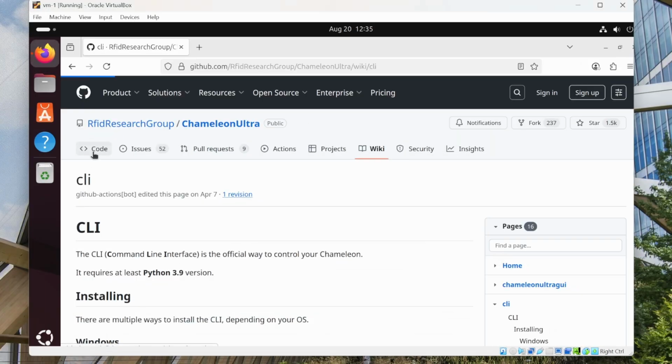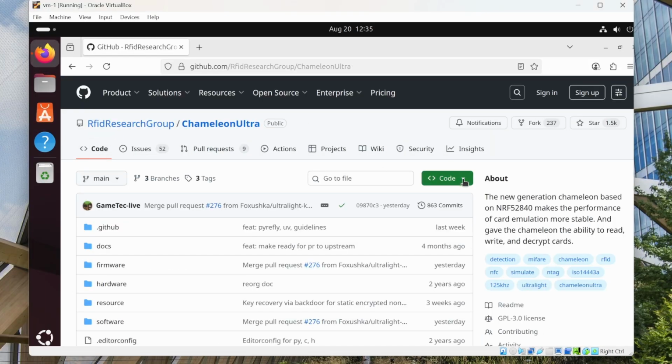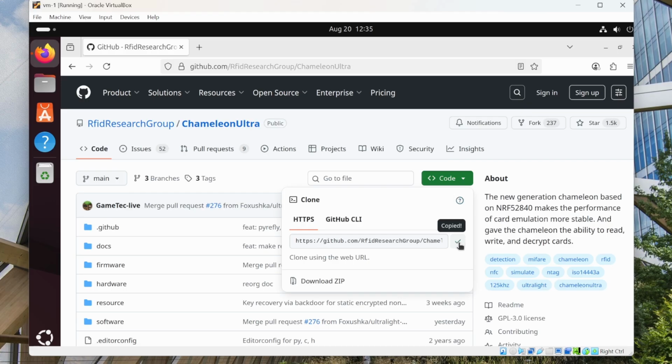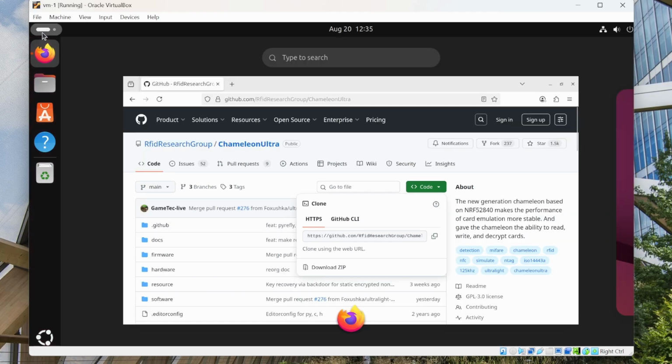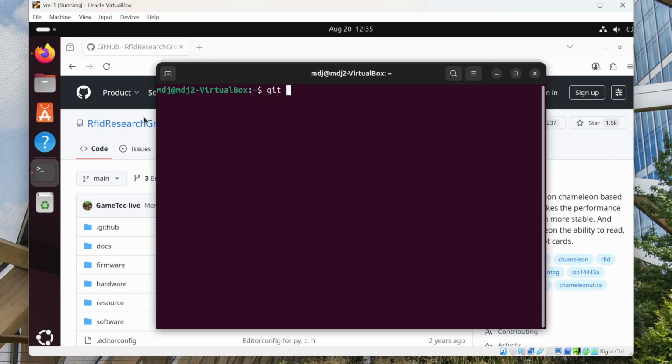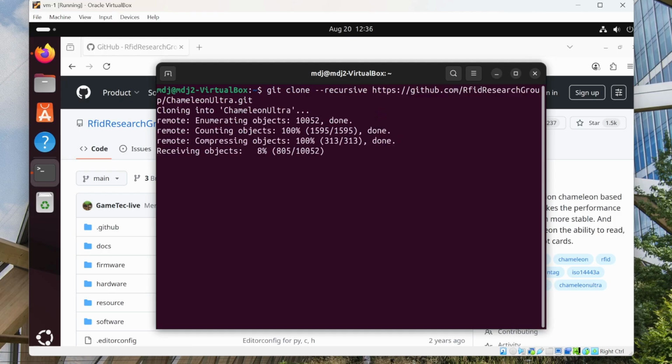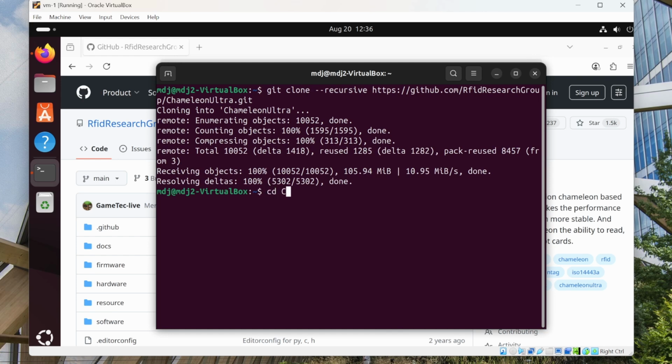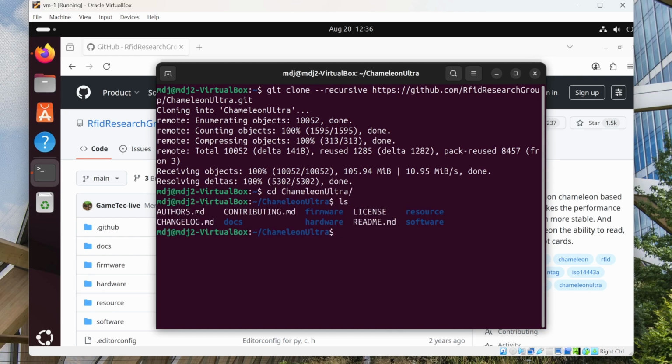The first thing we need to do is clone the firmware. So go to the Code tab, click on the green Code button, and then copy URL to clipboard. Open a new terminal window, and then in that terminal window, type git clone --recursive, and then right-click paste that GitHub URL. Next, we'll do a cd to ChameleonUltra, and then ls to list our files. And then we'll do a git tag to see which tags are associated.